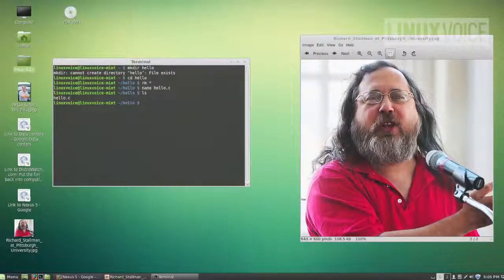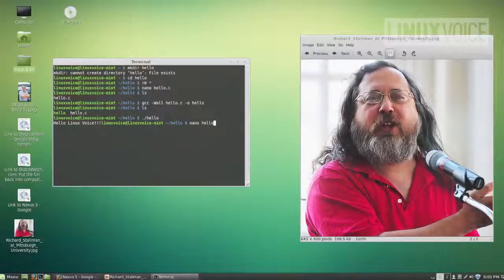So I just created that simple text file. GCC is Richard Stallman's compiler, hello.c. I take that as an input and I create an object file from the output. It's already created it. If I ls, that's the same as dir. I created hello. And I can run it just like that. You see? Hello Linux Voice. That's a simple C program, just the same as the C programs written in the kernel.